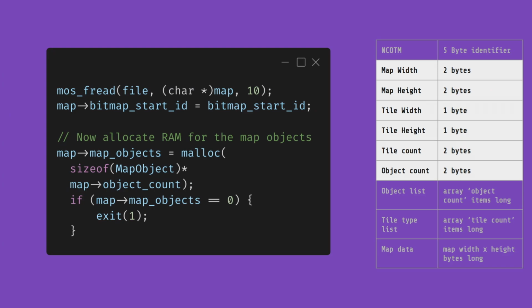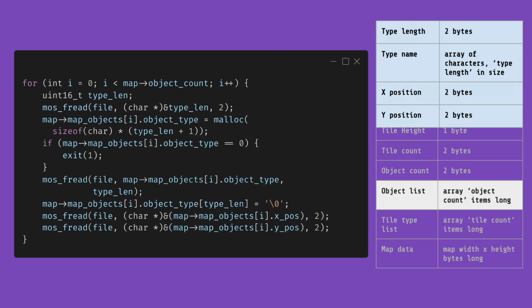The next thing is to read in the rest of the header data. So I can read that all in as one go, as a whole load of 10 bytes. That reads all those ones coloured white on the screen. What I can then do is allocate memory for the big list of map objects I'm about to read in. And that's what this piece of code does. It's just a loop. And it says for each map object that there is, read in all the data.